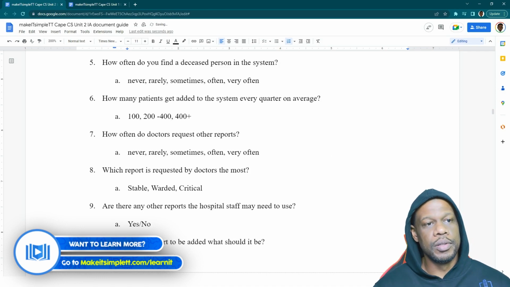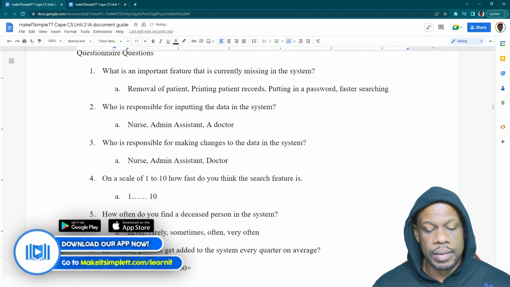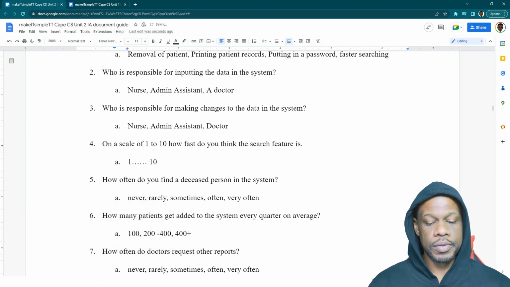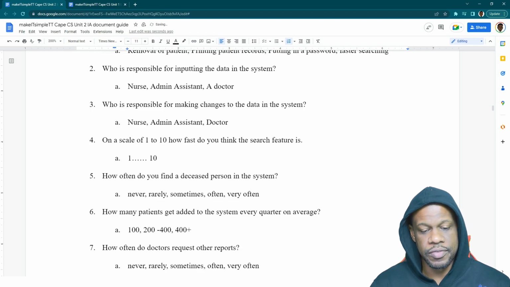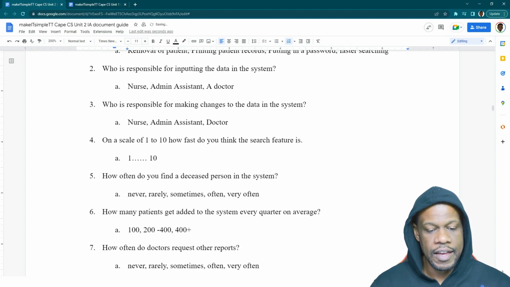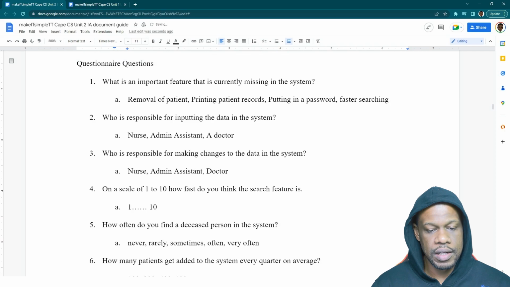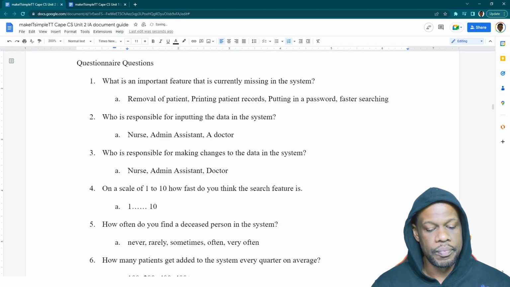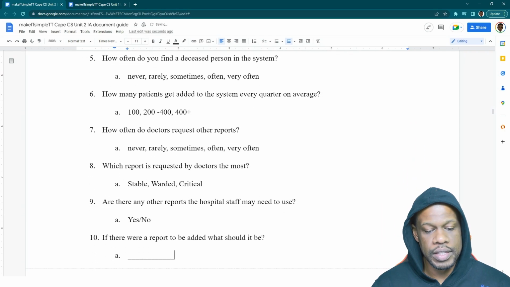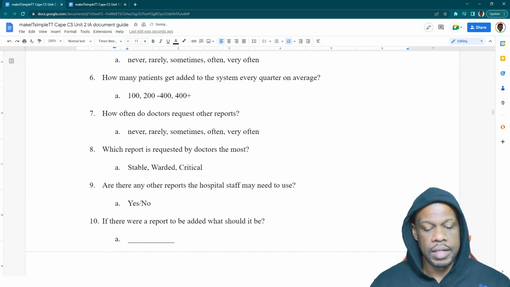Some of the questions that we'll definitely try to pull graphs from would be a questionnaire question, on a scale of 1 to 10, how fast do you think the search feature is, because we want to see if we need to make the search feature faster. If they answer a question about what is the most important feature that's currently missing from the system, you'll probably check that. You probably want to pull out the one where they say which report is requested by doctors the most, and then probably the last one.